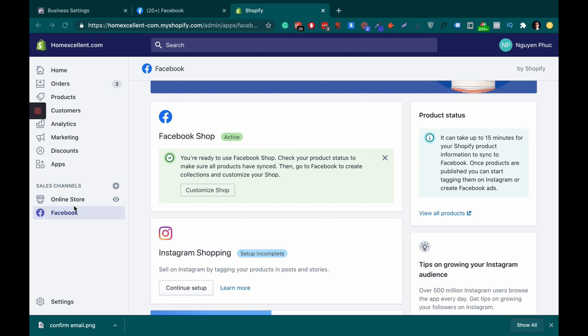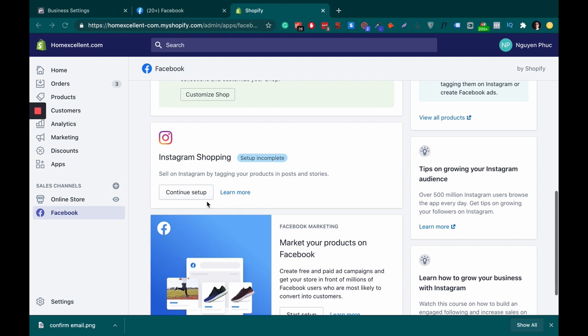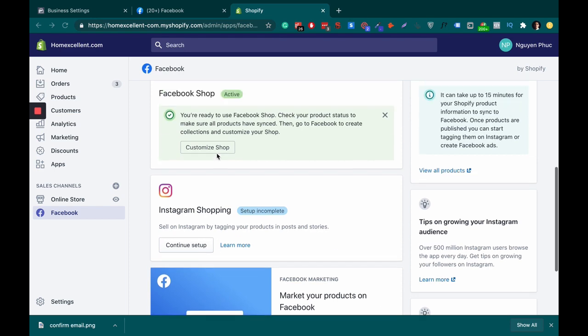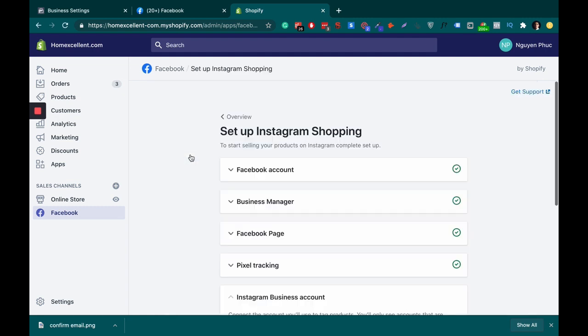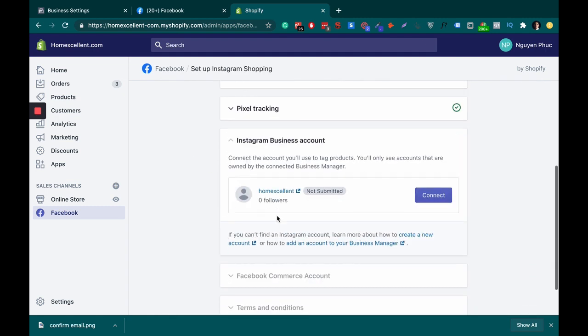You can do this easily by clicking on the Facebook shop that you set up on your Shopify earlier. From here, you can set up Instagram shopping. Normally, this button would say Start Setup, but seeing as I'm in the middle of setting it up, mine says Continue Setup. So, I'll click this, and I'll just have to connect my Instagram business account. Simply press the Connect button here.